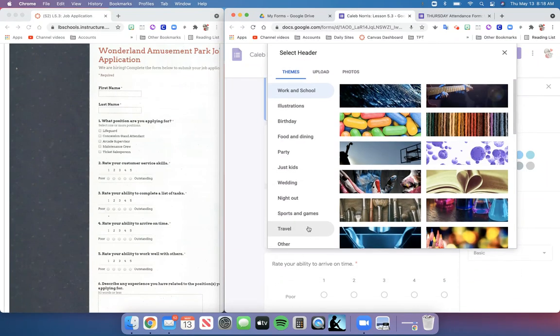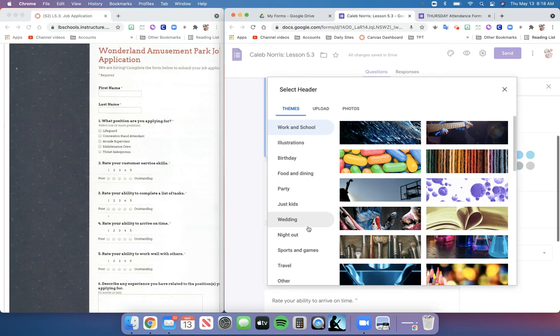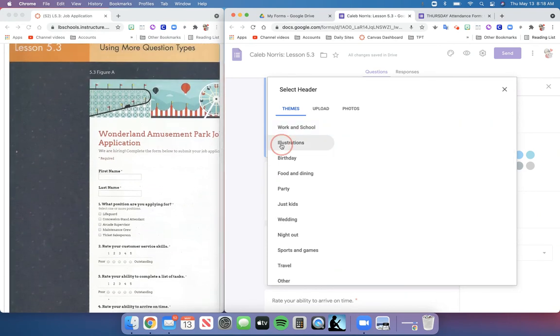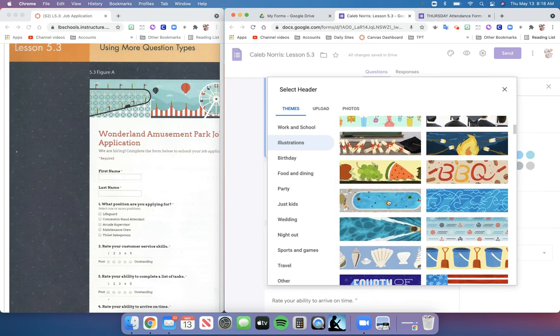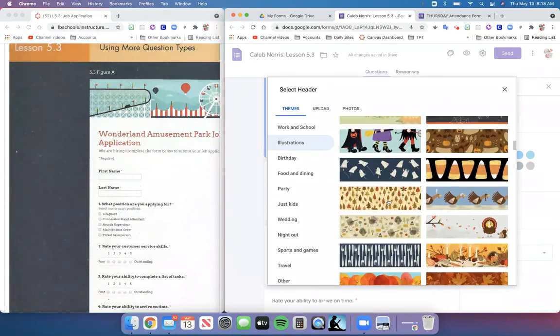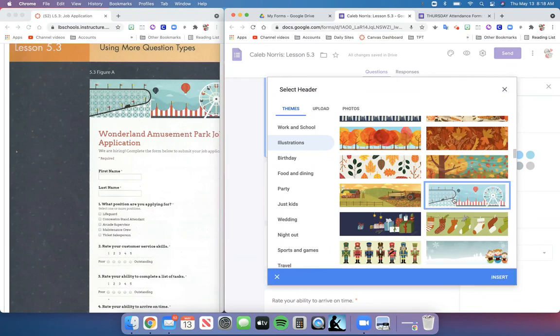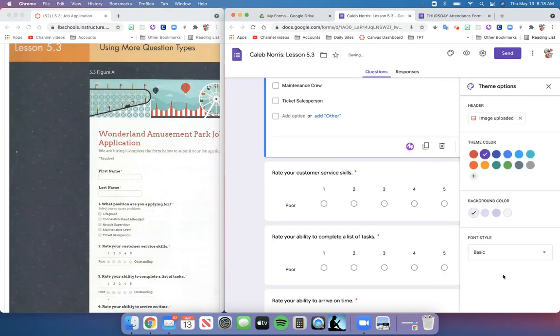Okay, and I want to try to find one that looks like what we've got here, which is an amusement park. So let's see if any of my illustrations. So I'm just looking for the amusement park. There we go. So under illustrations, about a third of the way down, we have our amusement park. So I'm going to go ahead and select that and then insert.